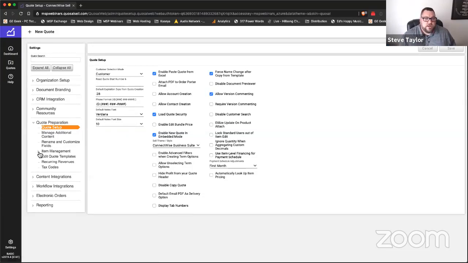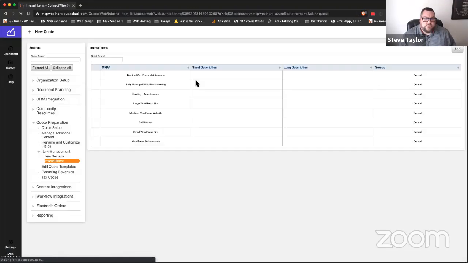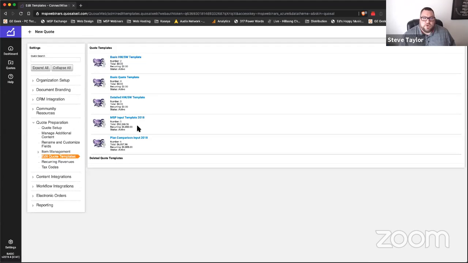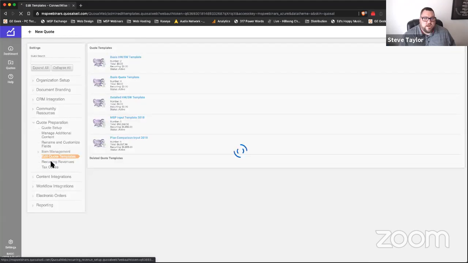So honestly, I'm going to go into item management here, and you'll see that I made some internal items, just a few for us to play around with, specific to website stuff, because that's my main purpose for these quotes right now. However, when you see how I'm using it, it'll apply to managed services, okay? So edit quote templates. I don't think we need to screw with that right now.